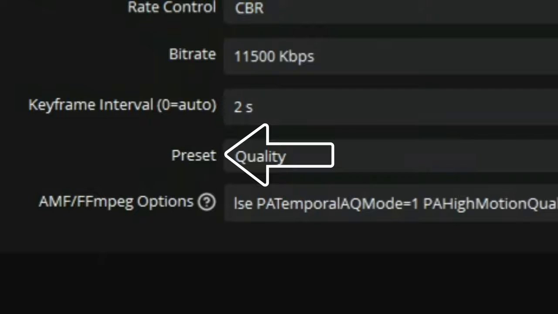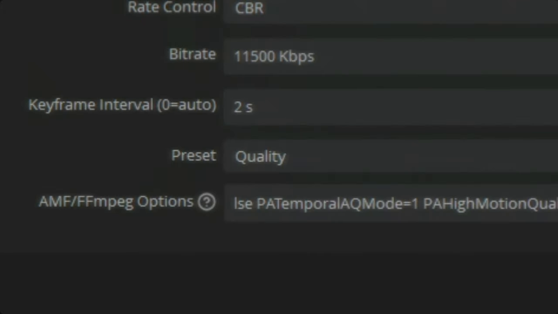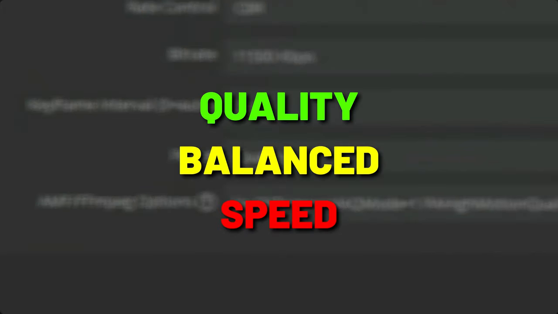Next up, we have our quality preset. I personally prefer using the quality option for this one, but depending on your PC specs, you can either use balance or speed, with the quality option providing, of course, the best quality, and the speed option providing the worst quality. Not necessarily bad, but definitely noticeable.